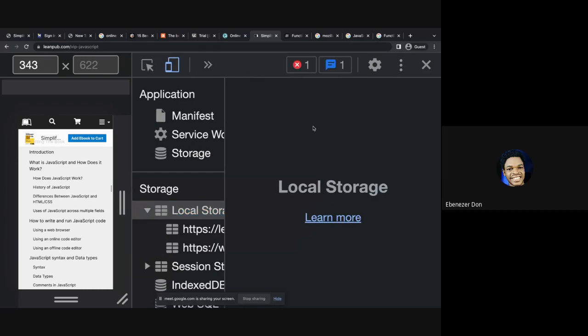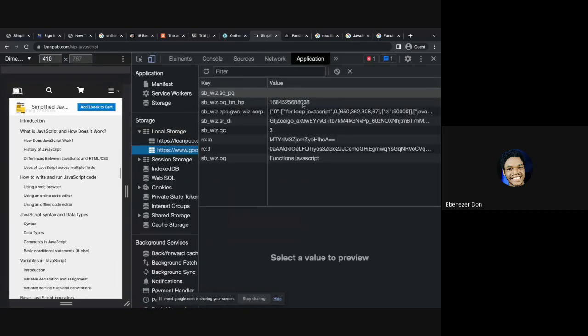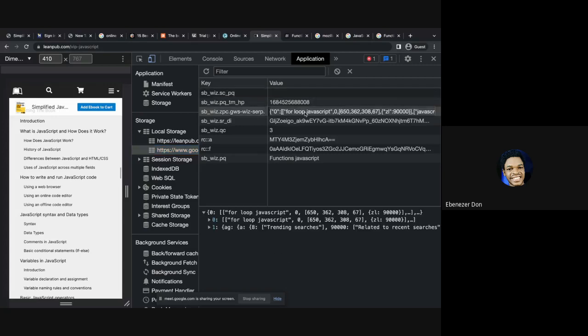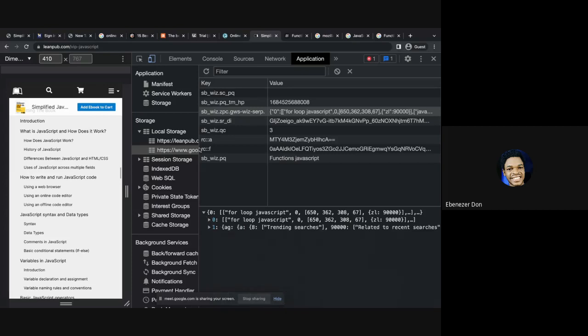Let me zoom out a bit. You're going to see that the site is storing some things in the browser. So that's an example of browser storage, where you can store stuff in the browser so that when you reload the page, you can just get it from the browser instead of going to the server to get that data again. That's why you need browser storage.